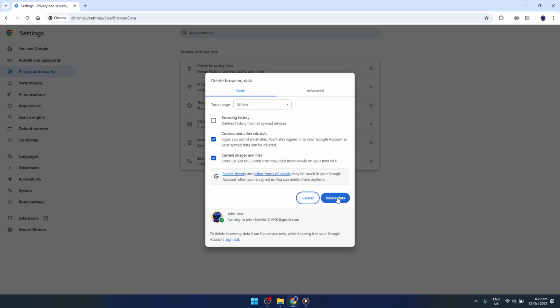Next, you need to set the time range for clearing data. There's a drop-down menu, and you'll want to select All Time to ensure that any data that could be causing the sync issues is removed. By using All Time, you're making sure that older files don't interfere with the syncing process.